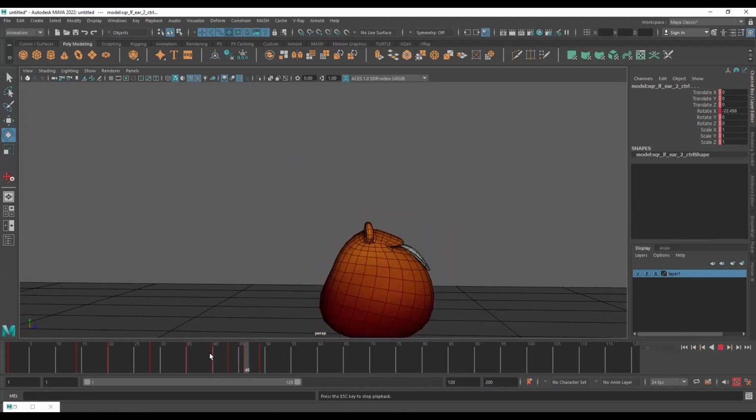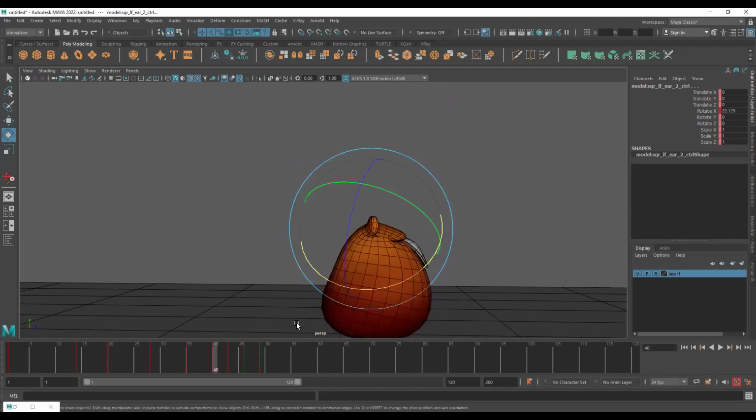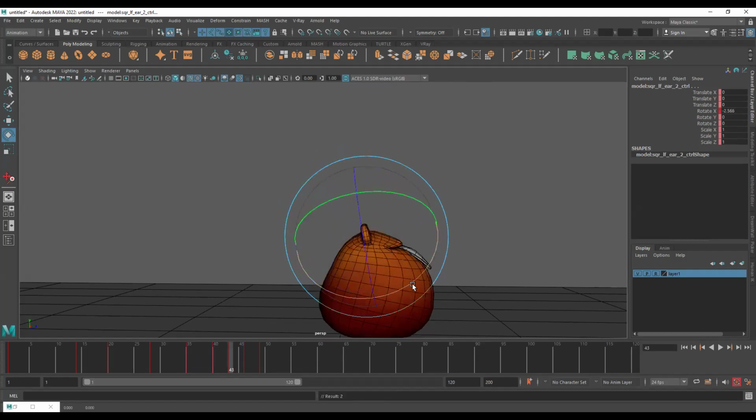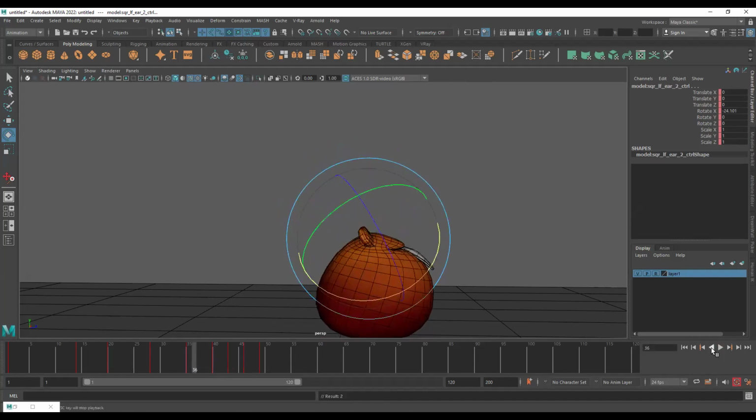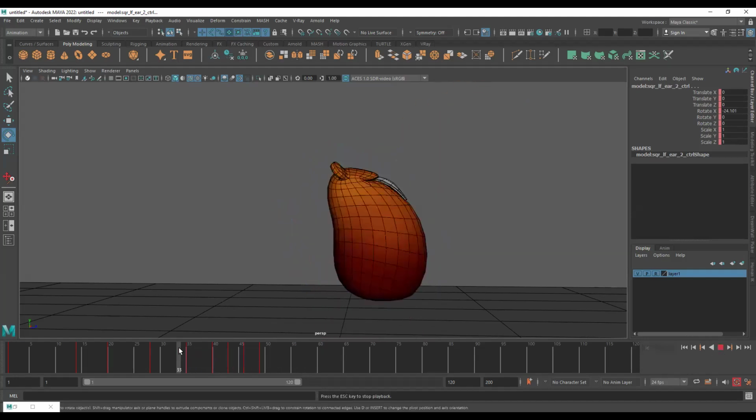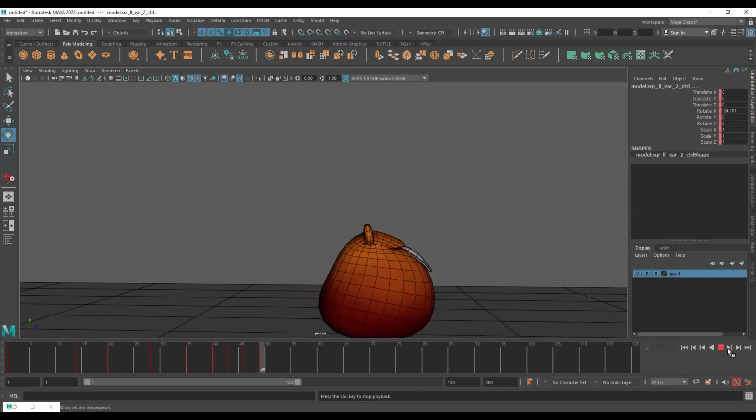So you can see slight movement. Now you can definitely exaggerate it if you want. So it's really back here. You can move it more forward, more backward, and so on. So that's up to you how much you want it to move. Okay, so you can see it is very snappy now.